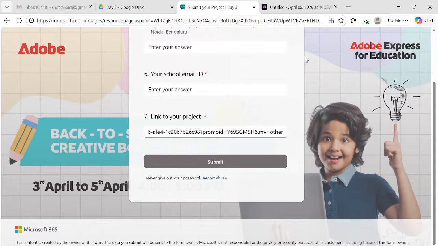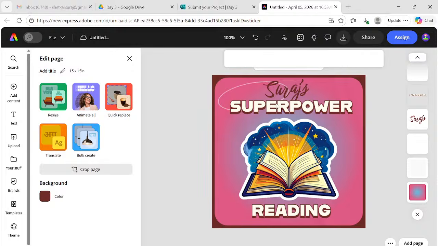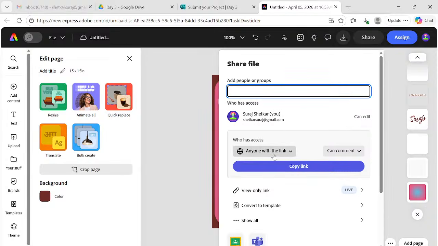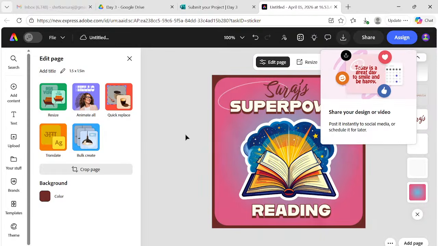So the setting that we mentioned in your project, which is anyone with the link can access your project, is very, very important. Anyone with the link. So please enable this option and then click on view only link, and then create a shareable link for your project.